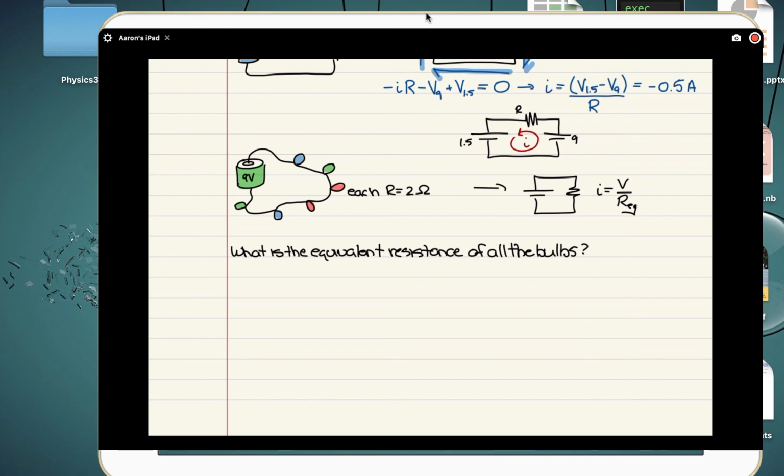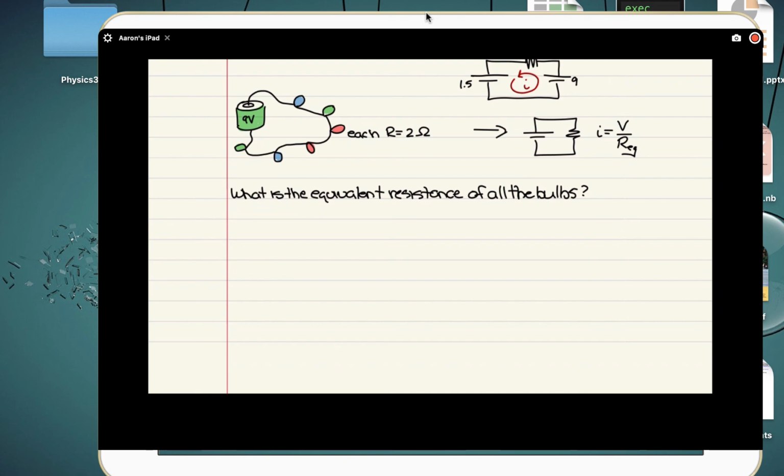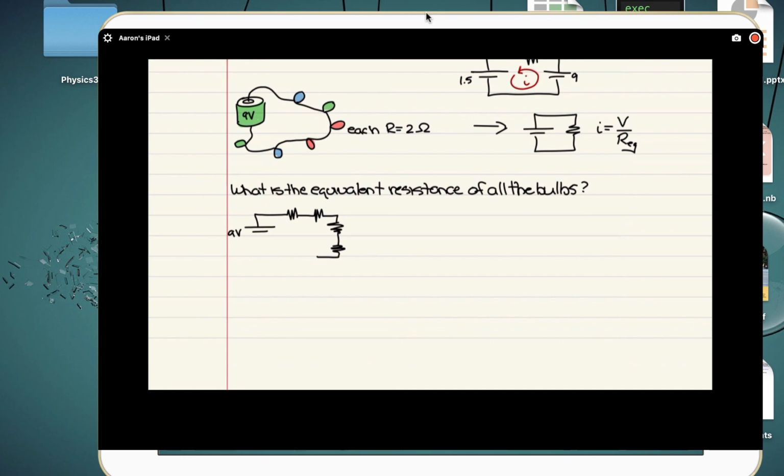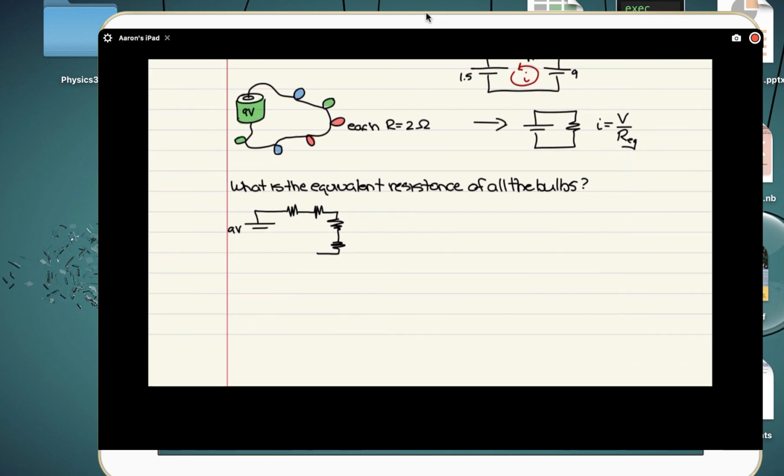But this is not what the circuit diagram looks like for this string of 6 Christmas lights. But maybe there's a way we can transform it so that it looks like this equivalent little diagram I've just drawn here. So first step is, of course, to draw the circuit diagram. So you have your 9-volt battery. It goes through the blue bulb, the green bulb, the red bulb, the other red bulb, the other blue bulb, the other green bulb, and back to the battery.